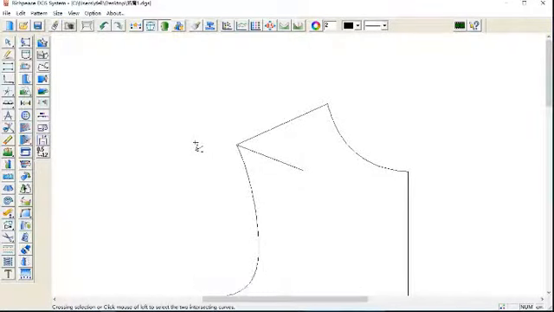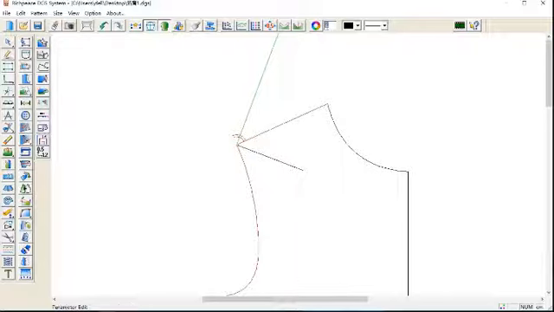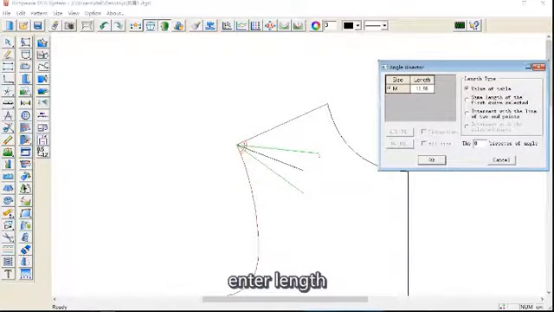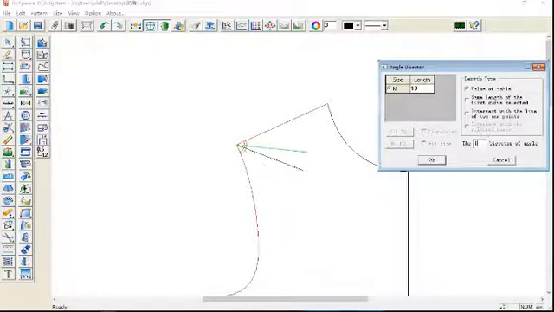The second method, click to intersecting curves. Enter the number of equal paths. Left click. And length. You can choose to keep the line. Click OK.